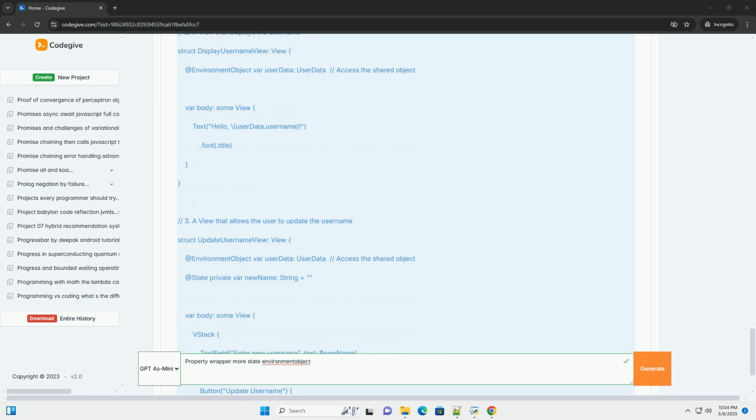@EnvironmentObject is designed for sharing data between multiple views in your SwiftUI application. It's a powerful mechanism for managing global application state or data that needs to be accessible from various parts of your view hierarchy. A. What is @EnvironmentObject?